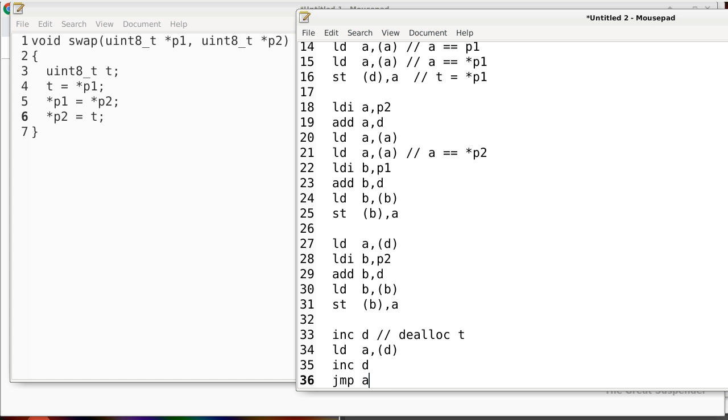Yes. Since this is a void function, it's not a problem that we put the return address into register A instead of a return value. That is correct. Okay. Yep. Because the caller is not supposed to interpret register A as a return value. So is that okay? Okay. All right. So that's the solution of the swap subroutine.